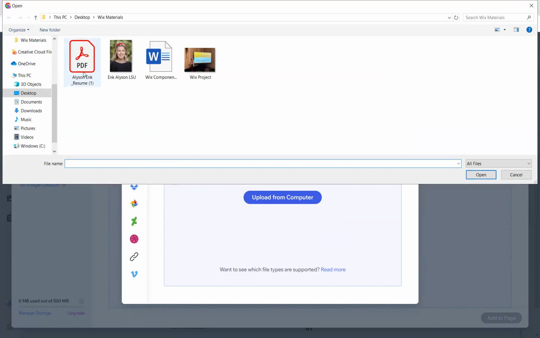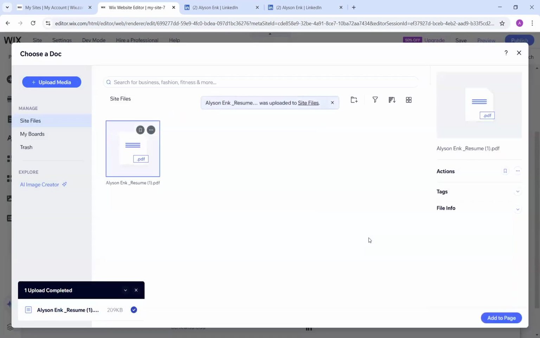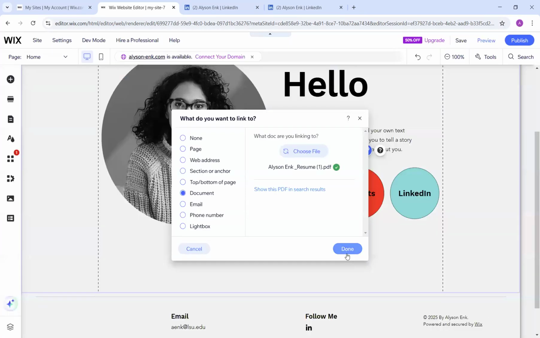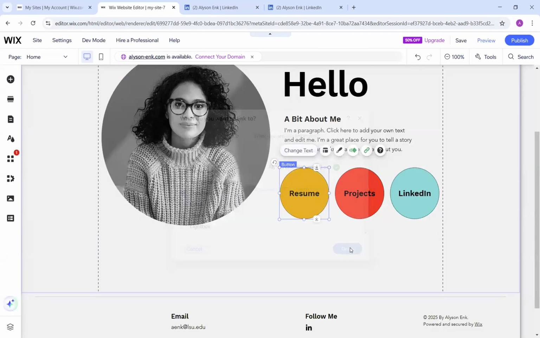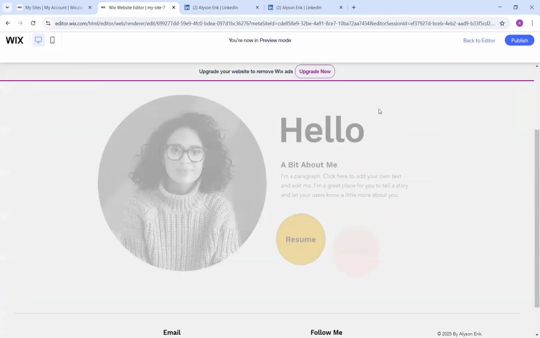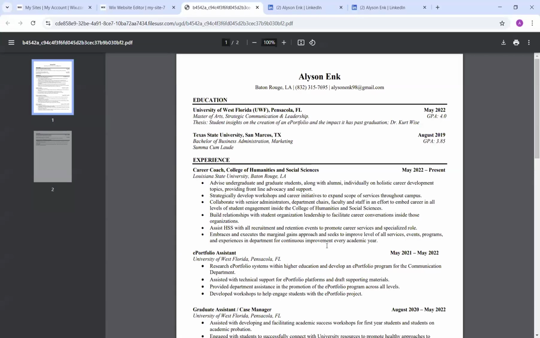and I'm going to upload my resume here. So open. For the resume, and then what y'all can't see here, but it should be on your screen, you're going to add to page. It's going to pop up right here, and you're going to click done. And now when we hit preview and we click on resume again, it's going to pop up with your resume. Any questions? Very good? Okay.